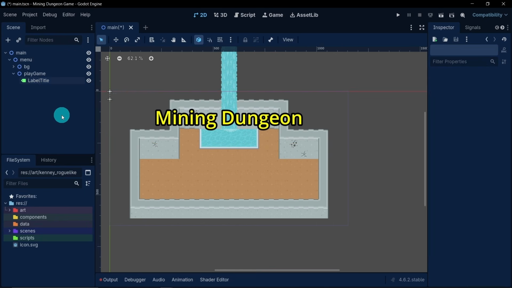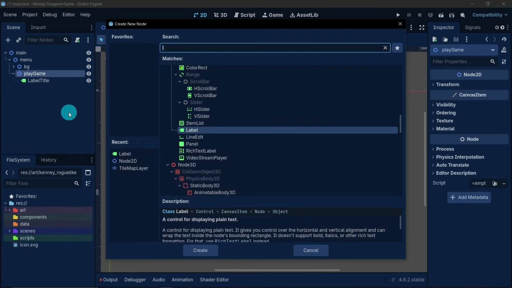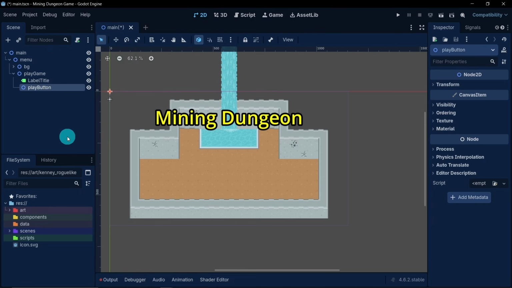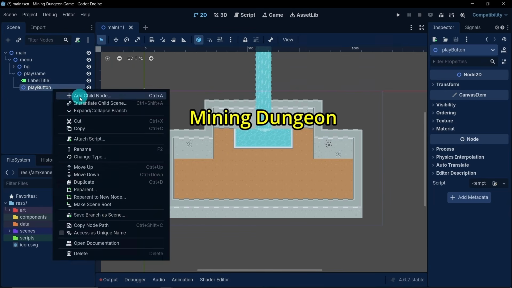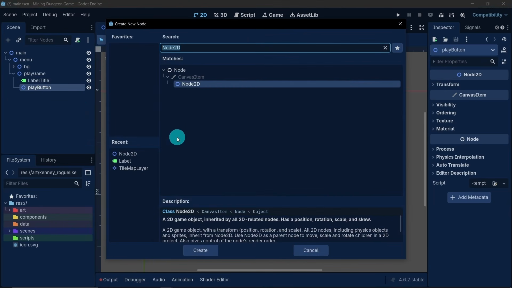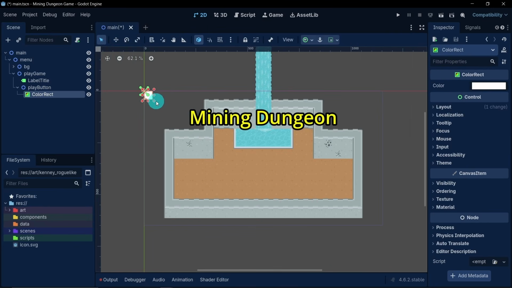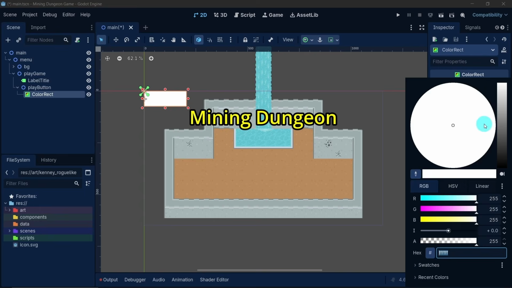All right, then we'll create the play game button. Super simple. We've done this before. Let's right click, add child node, and we're going to go ahead, create a new node 2D for this. Call this play button. And we're going to keep the same theme of the other UI in the last section. So let's right click, add child node, and we're going to go ahead, use a color rect. And I'm going to do, let's do about like, yeah, like that big. Let's make this one black.